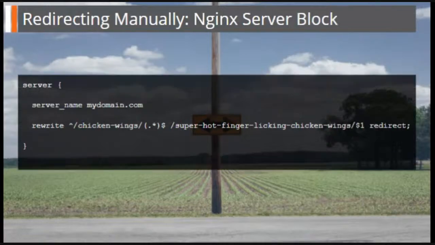If you're using Nginx, it's a little bit different. You actually have to go into the Nginx server block, and that's a system configuration, and you might not have access to that. Your web host provider might not give you access to play around with the Nginx server. But if they do, then this is the way to do it.